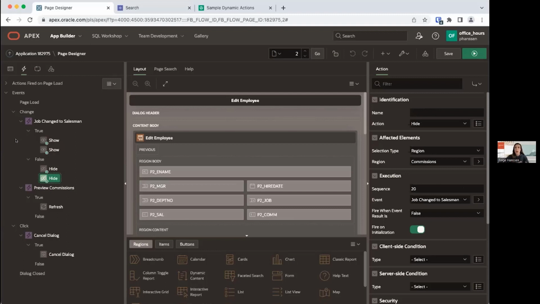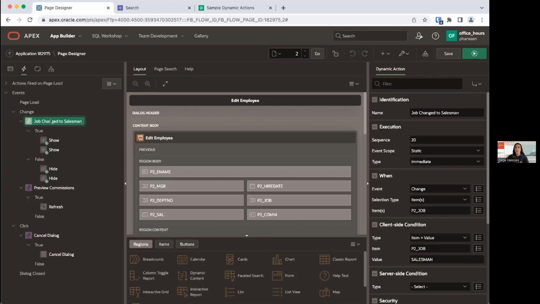At a quick glance here, I have 2 show actions associated with this job change to salesman dynamic action. I have 2 show actions, 2 hide actions. I've got a single refresh action on the page. And right off the bat, unless I really drill into each of these actions, I'm not sure exactly what they're doing, what regions, what items they're associated with. And for all I know, they could be duplicates.